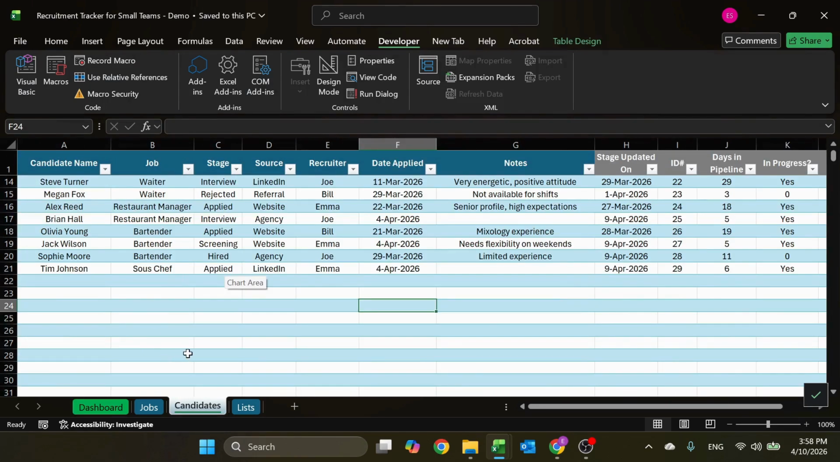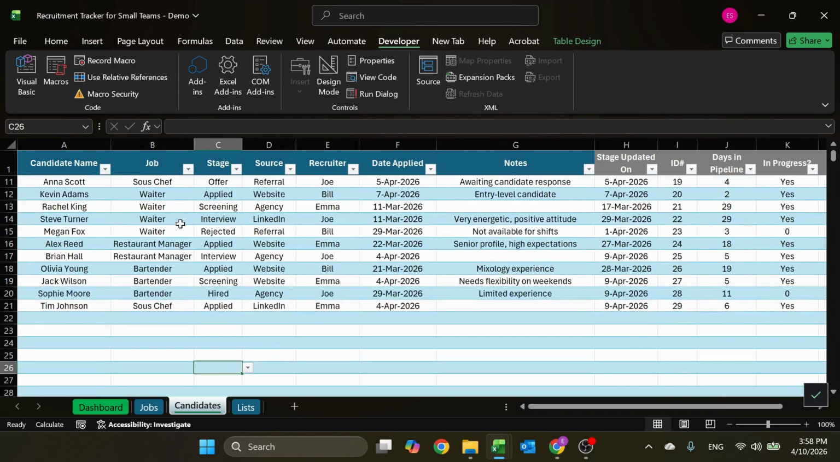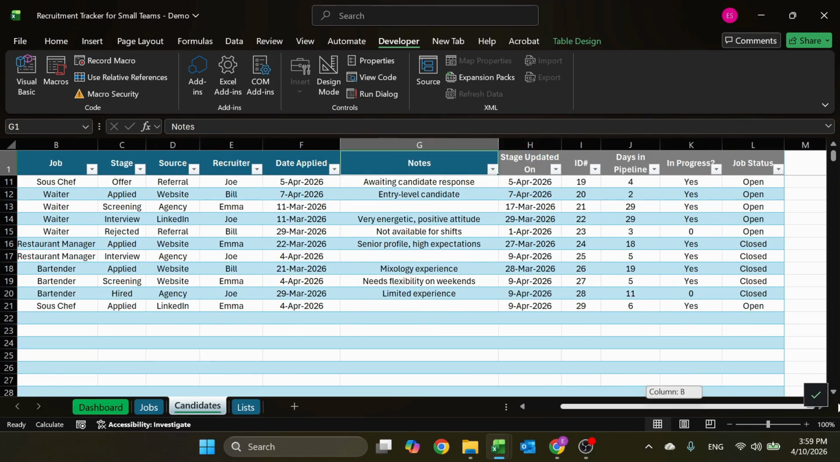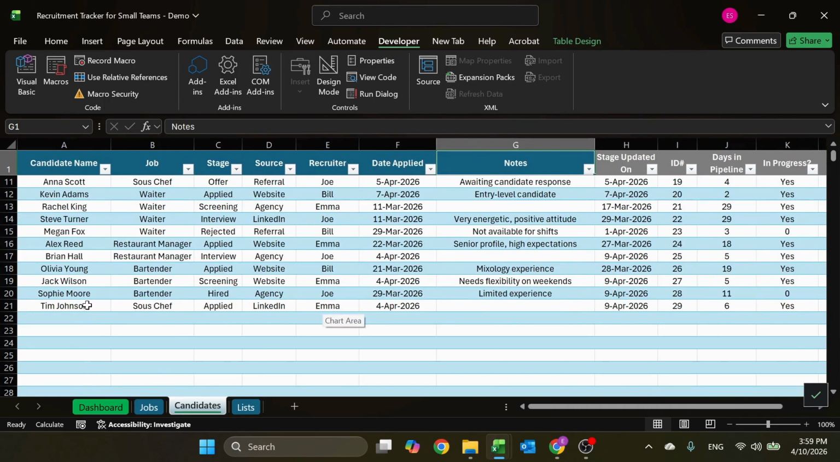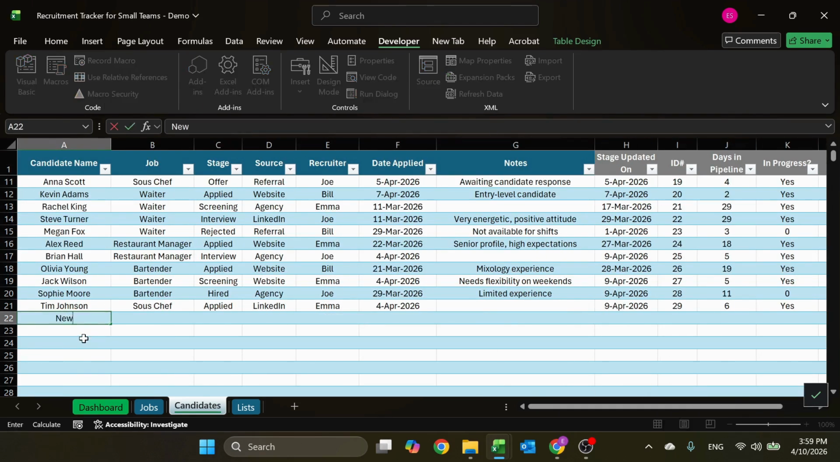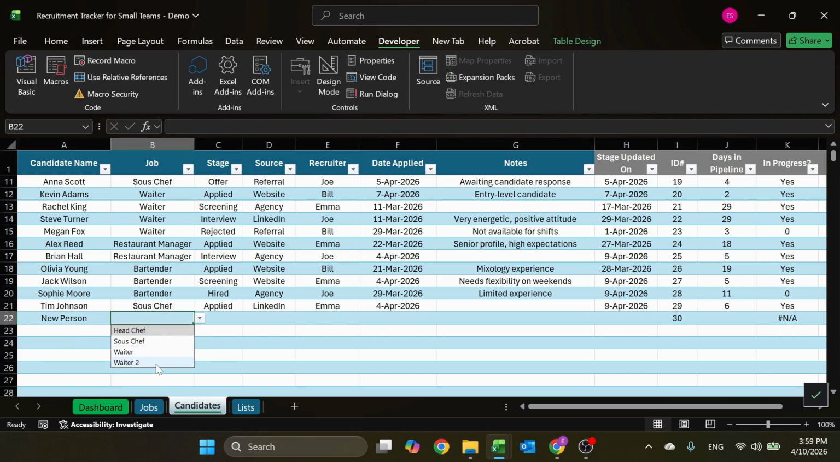Now let's talk about the candidates sheet or table. So in the candidates table, you have your candidate name, the job they are applying to, the stage, the source, the recruiter name, the date applied, and notes. Also, you have the gray columns, which are formulas, which you do not need to touch. So let's say we have a new candidate, call it new person, and the job, we have that new job that we created, waiter 2.